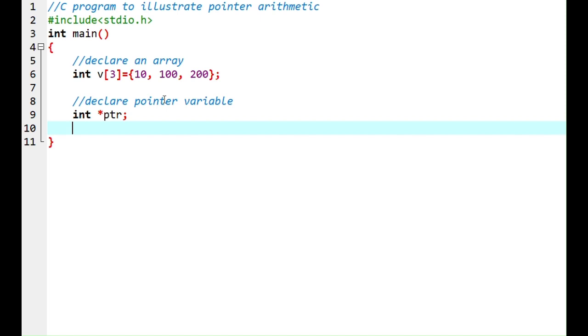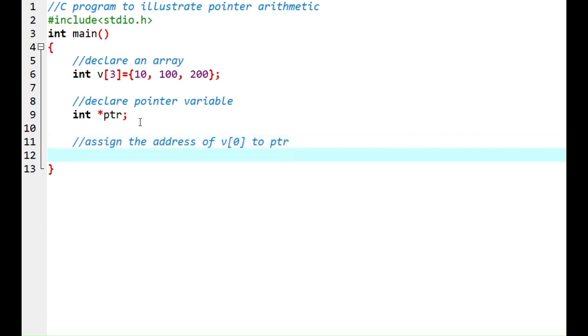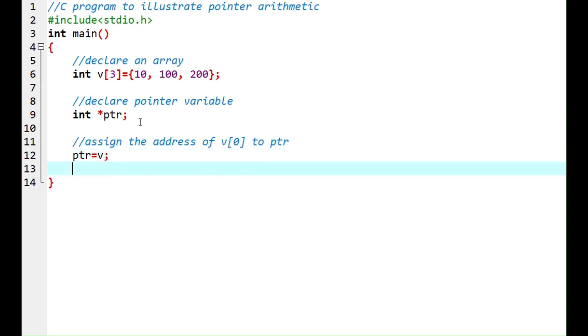Now let's assign the address of v[0] to ptr. It means assign the address of v[0] to ptr. It's ptr equal to v. Let's use the for loop to go through the array with ptr.